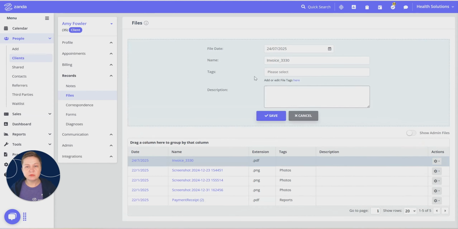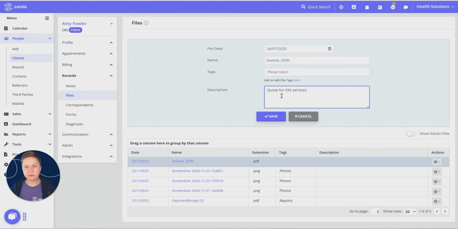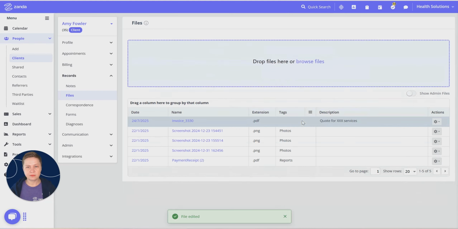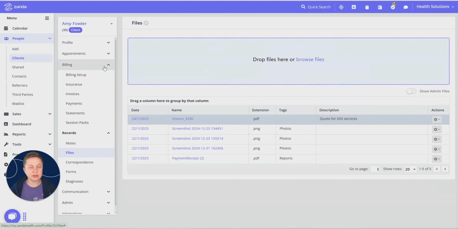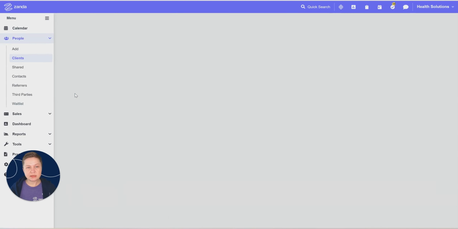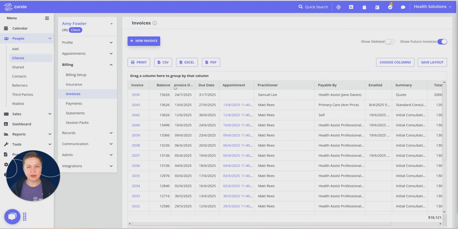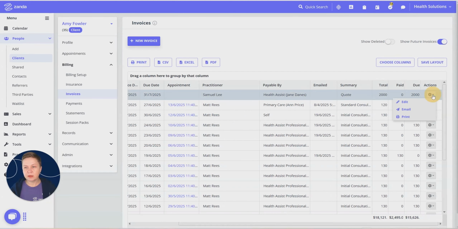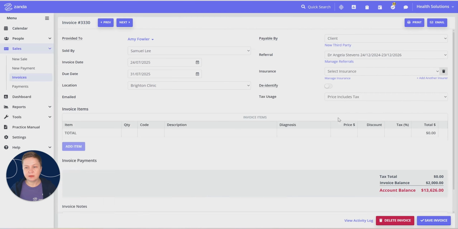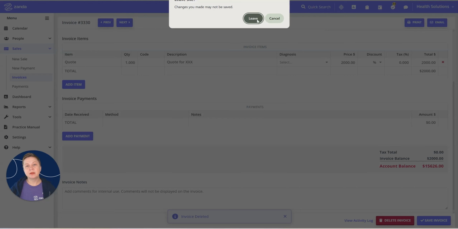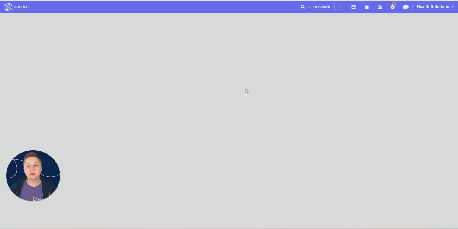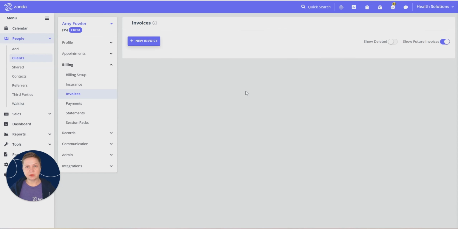You can also add a note to it. So for example, and save that. Now you have this on your records, and the next step is to go into this client's profile invoices list in the billing section. Find that invoice with a quote and let us delete it so that it doesn't keep the balance of this client updated with the amount of the quote.